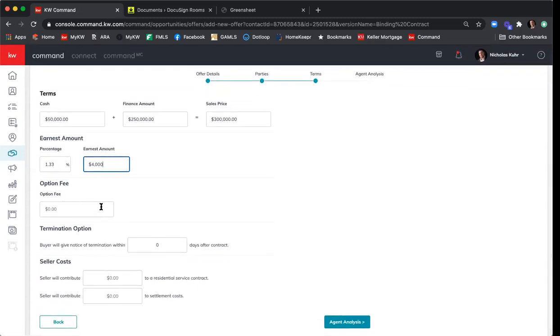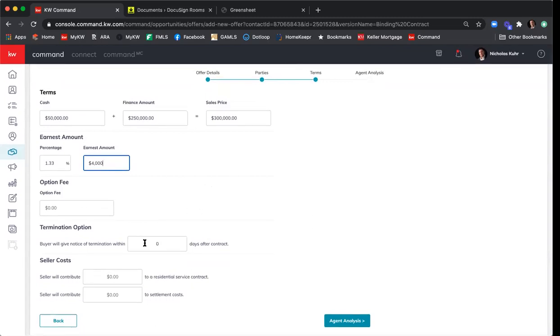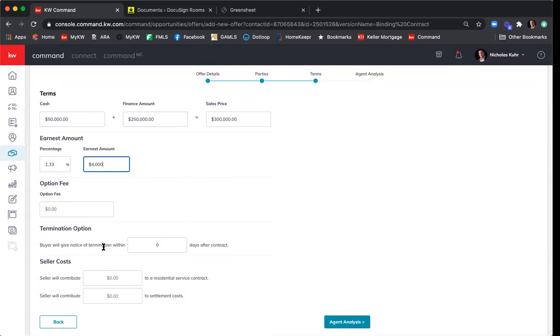Option fee. This is if there's going to be any extra payment for an option here, probably is going to stay 0. Buyer will give notice of termination within blank days after contract. So this is going to be our due diligence in the state of Georgia. So we can just put, we negotiated 10 days.